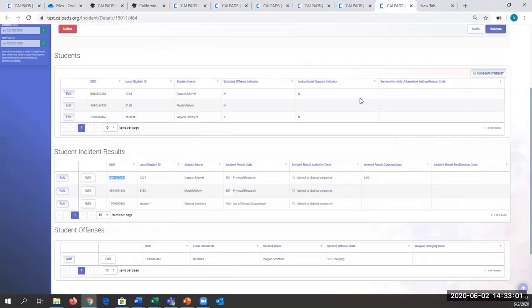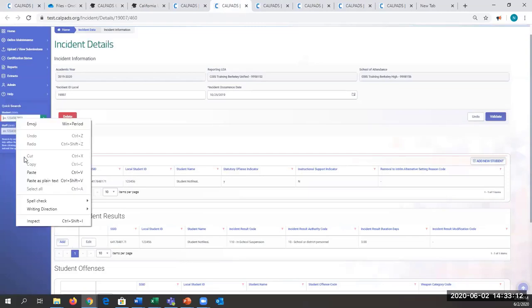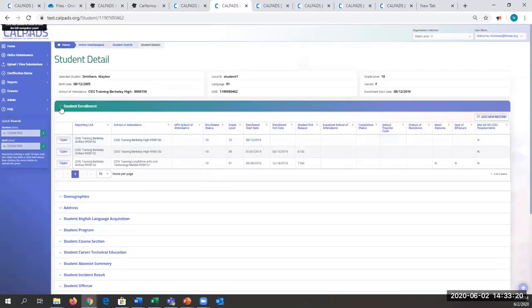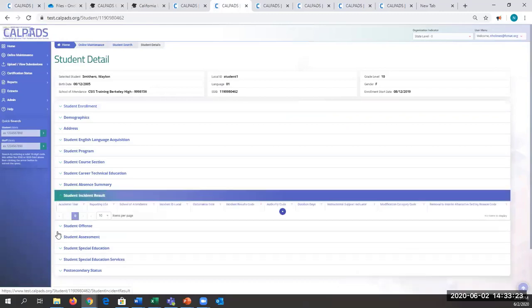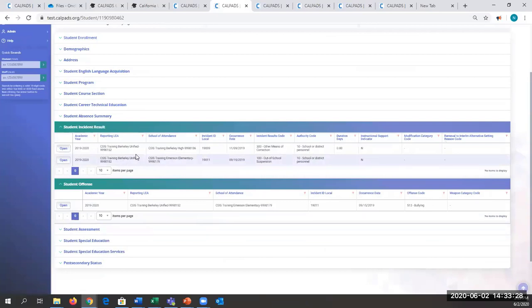Let's grab another SSID, maybe Waylon Smithers. And I'm going to paste the SSID in. Hopefully it will process very quickly. I don't care about the enrollment. We want to look at the incident result and the offenses. So here we can see that this student had 2 behavioral incidents, 1 on 11/9/2019 and 1 on 9/15/2019.